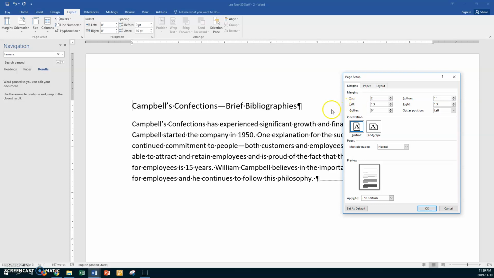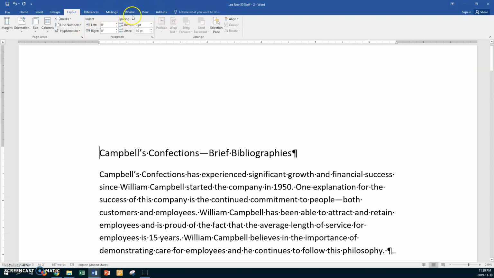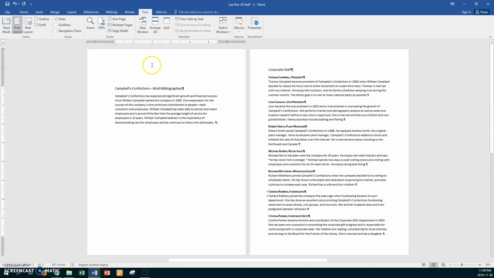And now, make sure that it says apply to this section. Remember, I told you there's apply to this point forward or the whole document, but you want this section, so make sure you've got that. All right, click on OK. And now I'm going to close out your navigation pane here. Let's go to View, Multiple Pages, and now you should see that you have Campbell's Confections Brief Bibliographies on page 1, section 1, and then corporate staff has different margins, 1 inch and 1 inch, and that's in section 2.